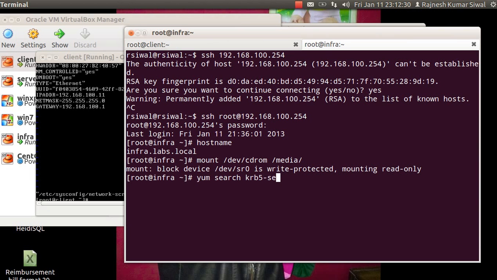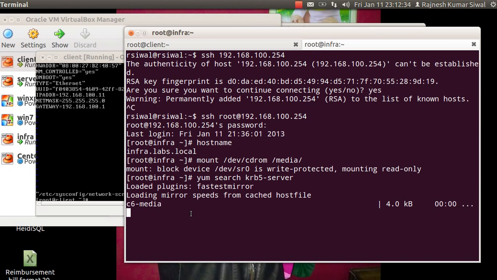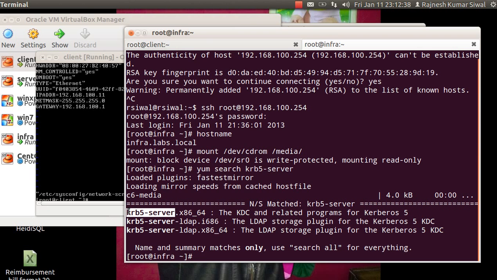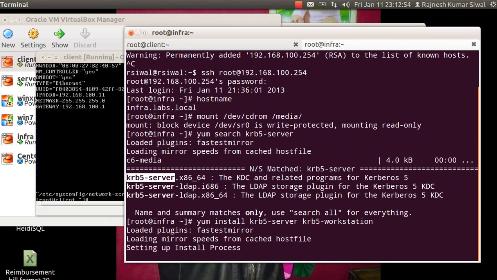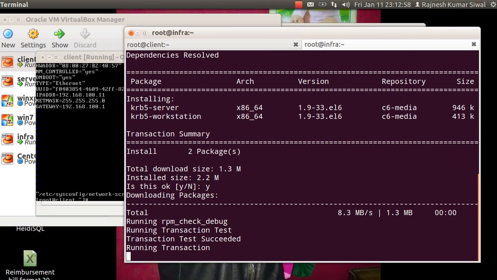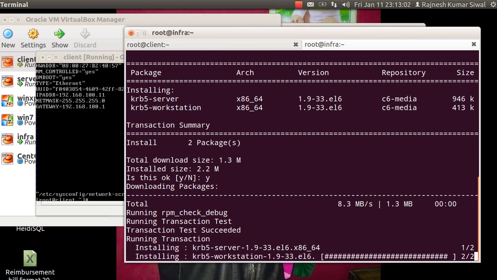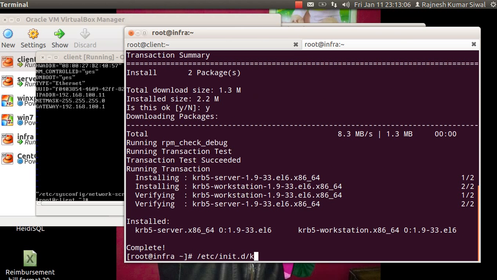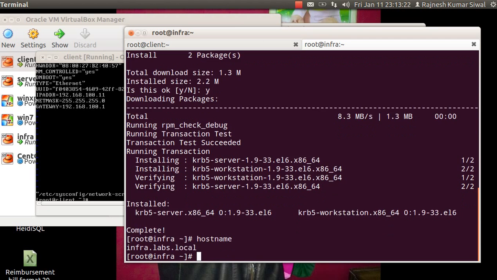Search krb5-server. So let me install Kerberos 5 server as of now, and to manage it I'll also be needing krb5-workstation. Okay, first thing we need to do is define a realm for it, and we'll define it as our domain, which is labs.local. So the realm is going to be in capital letters, LABS.LOCAL.